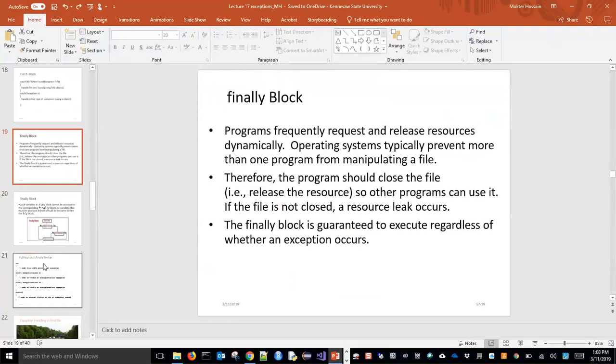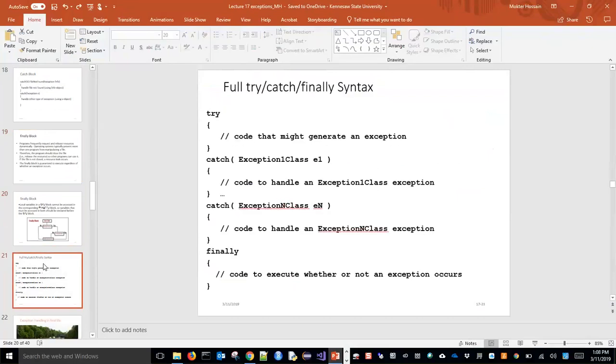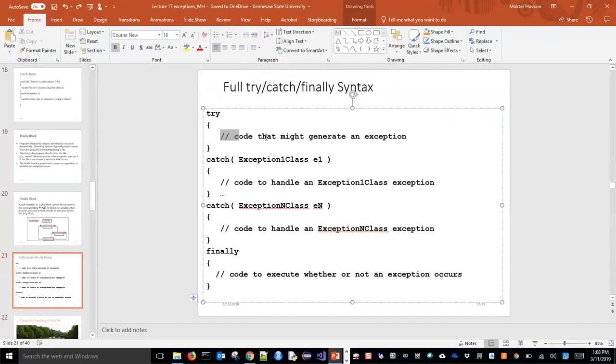With this combination of try, catch, and finally blocks, a full try-catch-finally statement will be like this. There will be a try block, and within the try block, the code that might generate an exception will be put here. There will be one or more catch statements, according to the exception type, which you put as the catch argument. If this type of exception happens, this catch will be executed and the other catches will be skipped. You will put a finally block at the end. The finally block will be executed no matter whether you get an exception or not.